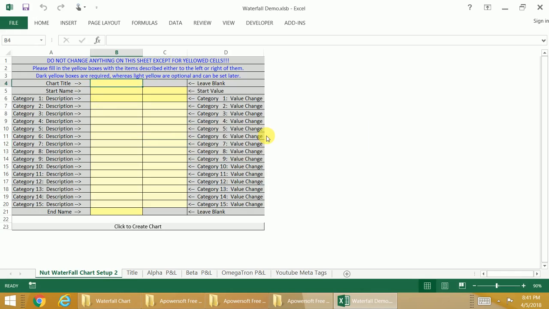So chart title, we're going to call this 2018 versus 2017, because that's what I'm walking, 2017 to 2018. The name category, I'm going to call the starting category 2017, and what's the value of that? So when I built this, my vision was that you'd actually want to link up different worksheets to your chart.